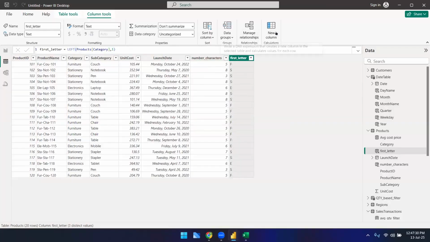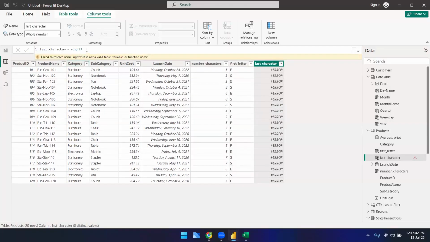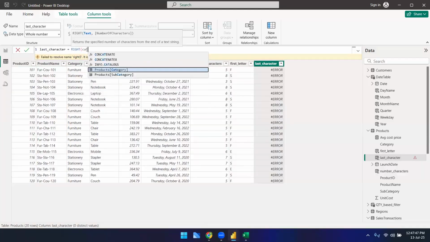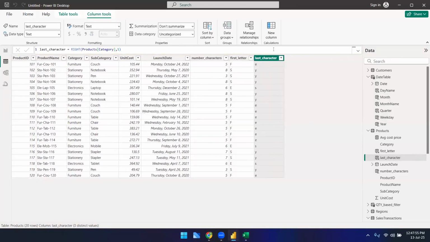Now give a guess. What should I do if I want the last characters? Right, exactly. Right, and I want the category, number of characters. Okay, so again, if you change the number of characters, that many characters will be there.